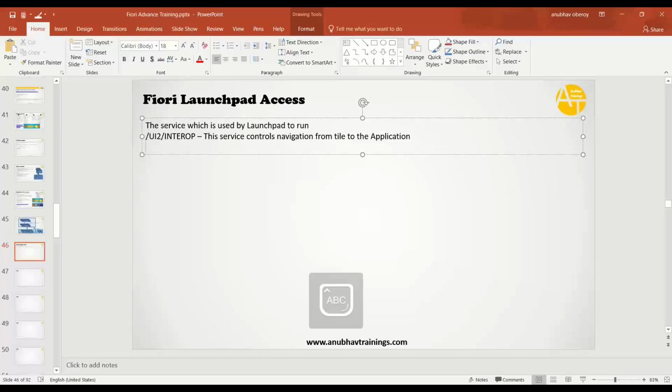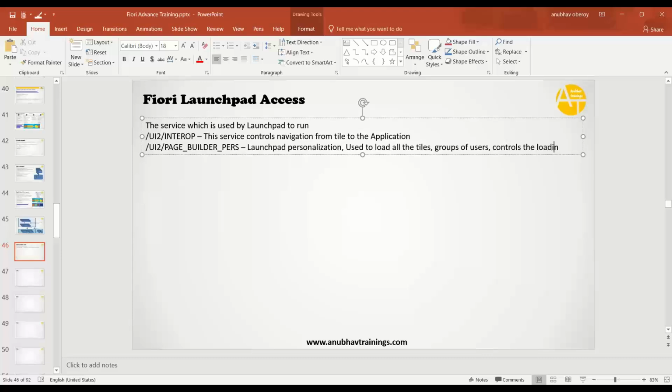The second service is called /UI2/PAGE_BUILDER_PERS. PERS stands for personalization. So this is called the Launchpad personalization service, and it is used to load all the tiles, groups of users, and controls the loading of Launchpad content for our users.